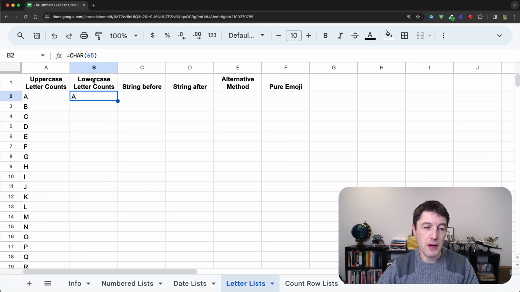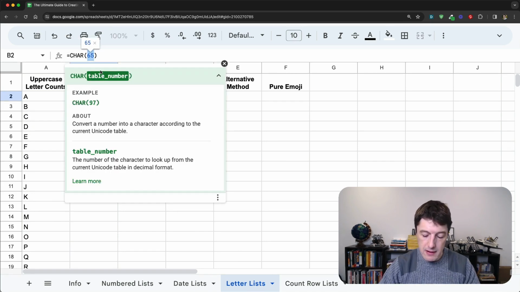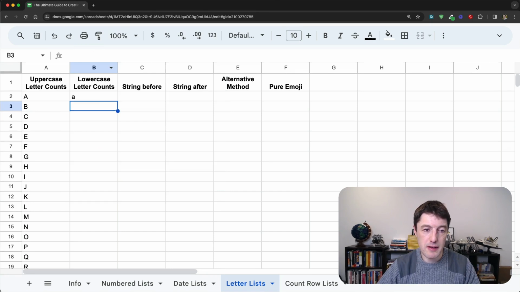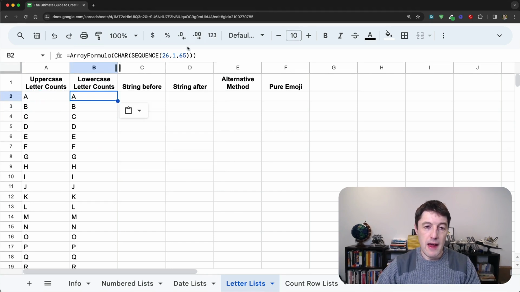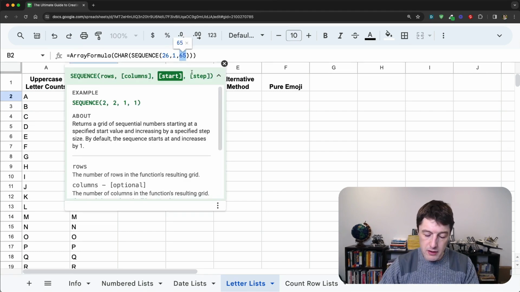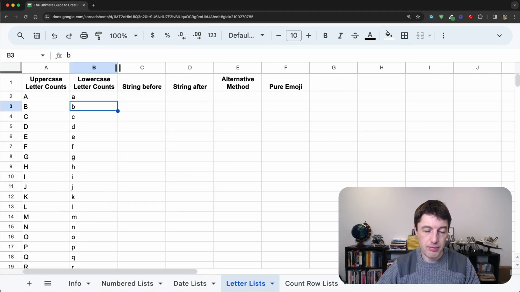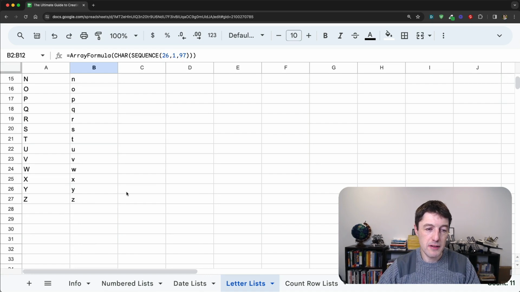Now, if we want to do lowercase letters, watch this. They start from the number 97. So we'll copy this across and change the 65 to 97. And there we go, lowercase letters.